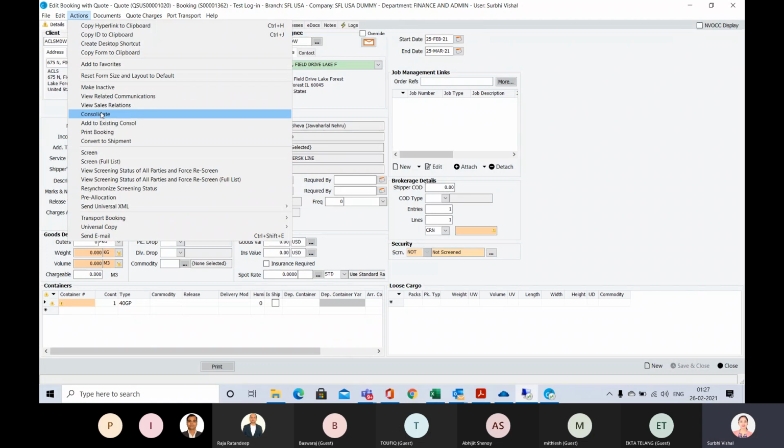So I will go to consolidate. There are certain options. Suppose there is any console already existing in your system, suppose you have created a console in advance, we can add this booking to that existing console. Then we have convert to shipment. Once we convert it to shipment, this booking will be converted to shipment, and it will be no more a booking.